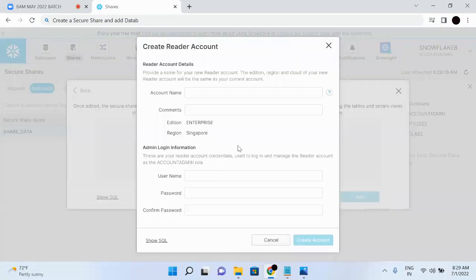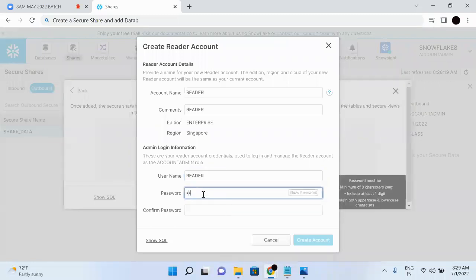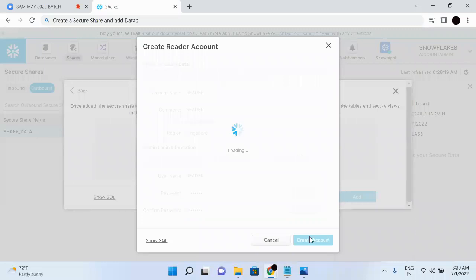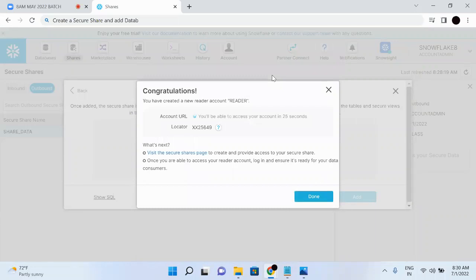Let's create a new one. I will give it the name reader. I am trying to create a reader account, and a username also. Password I have given something, and create account. When I am creating the account, it is creating a new link. This is completely for a reader.